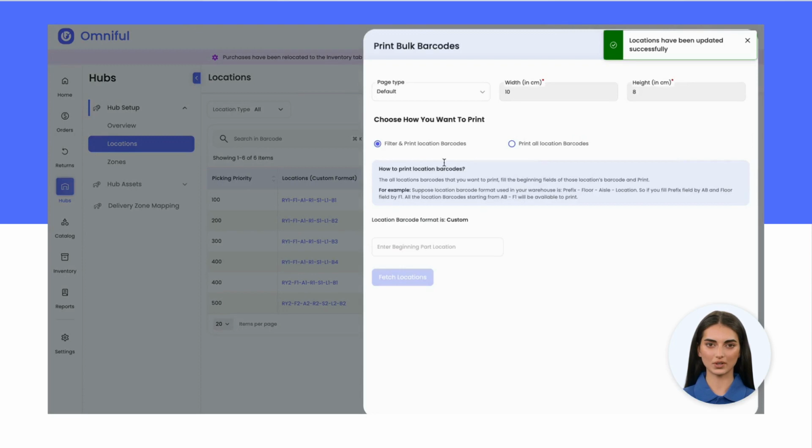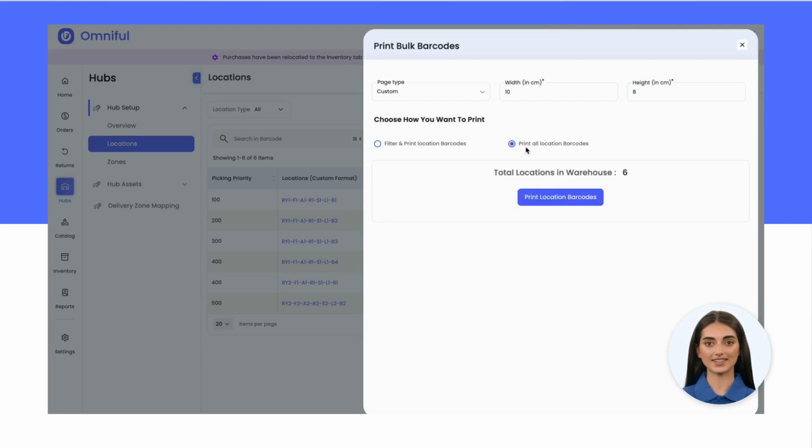You can print the barcode for the location according to the default or custom size. Select the width and length. You can print selected barcodes, as well as all barcodes at once, and use it in Hub.